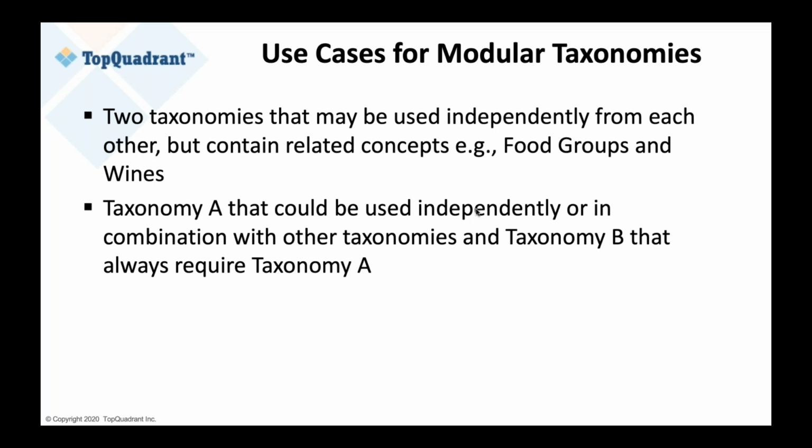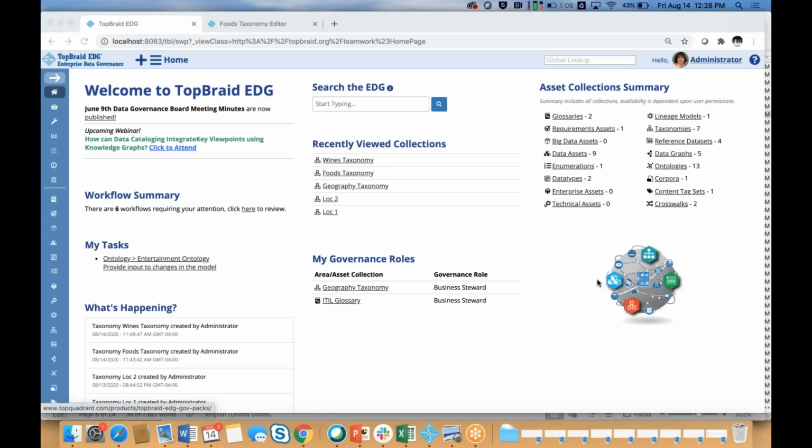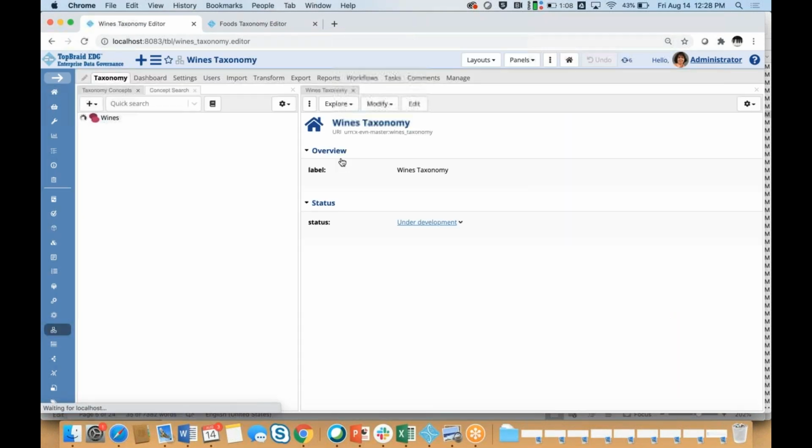With these use cases explained, and you may have some other additional use cases in your environment that you could think about, let's do a quick demo of how we would do that in TopBraid EDG. Right now on the TopBraid EDG homepage, I see links to two taxonomies that I will show today that I already prepared, wines and foods. So let's click on wines.